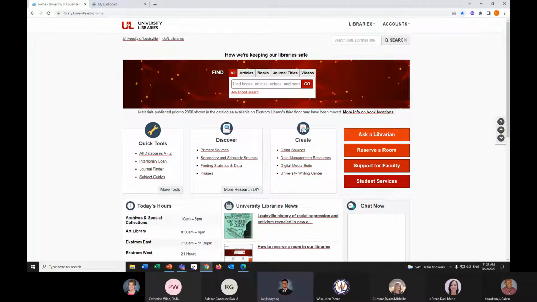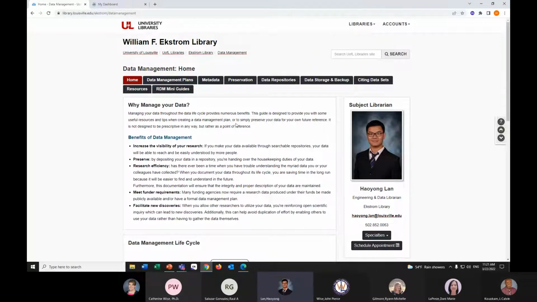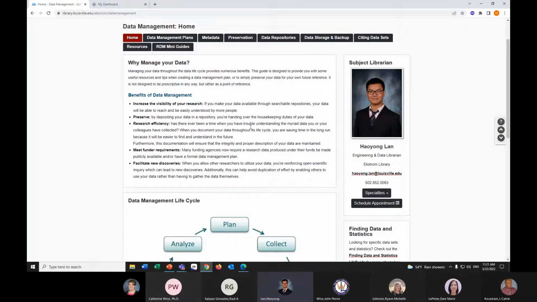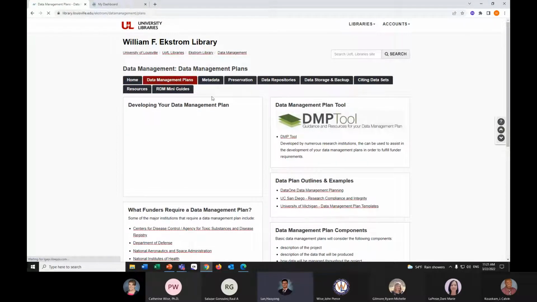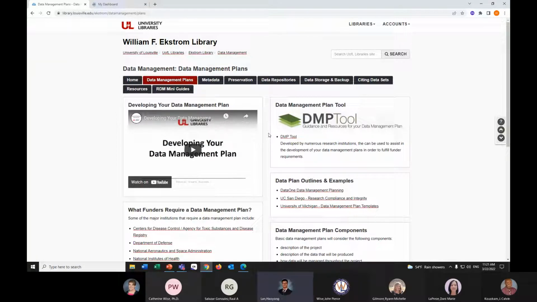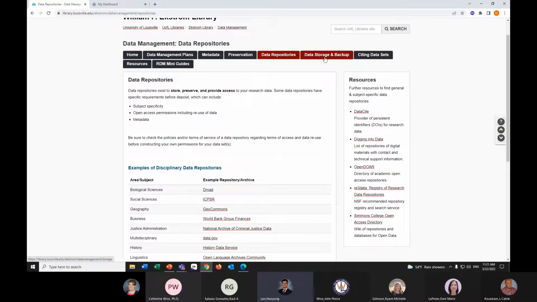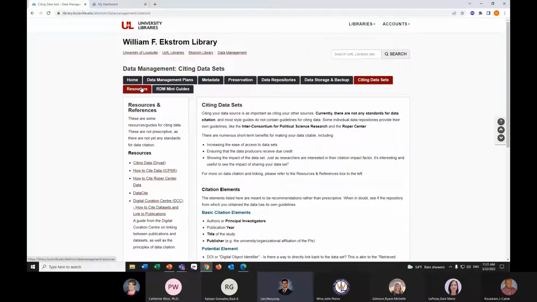And here, if you can see, there's a Create small box here, and under the Create section, there's Data Management Resources. If you click that one, you can see this is the data management library guide, where you can get all relevant information, including the data management plans, which we will talk about shortly, and then some metadata guidance and preservation, and some suggested public data repositories, and how to store your data, and citing data. And also some additional resources for you to look at.